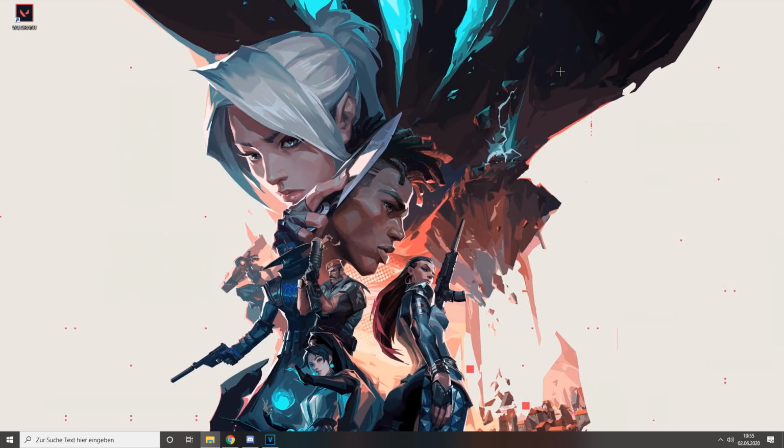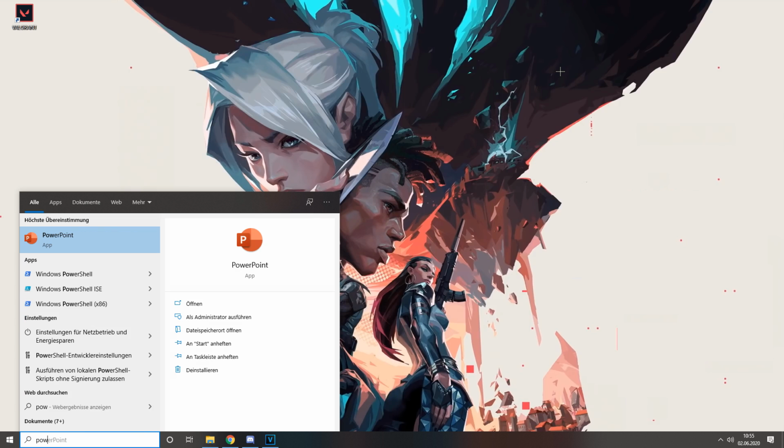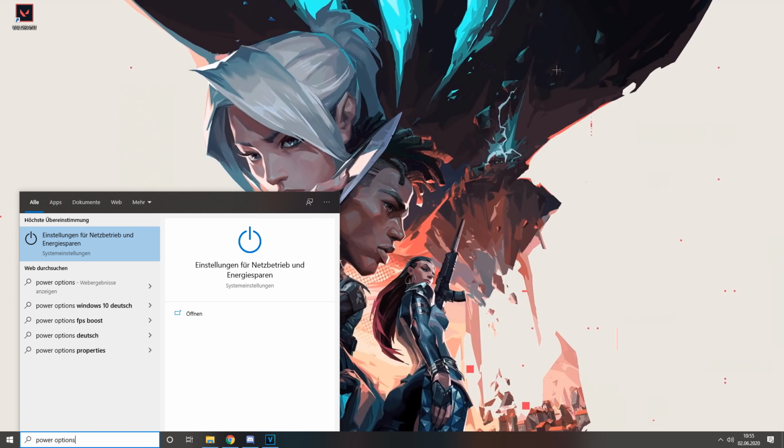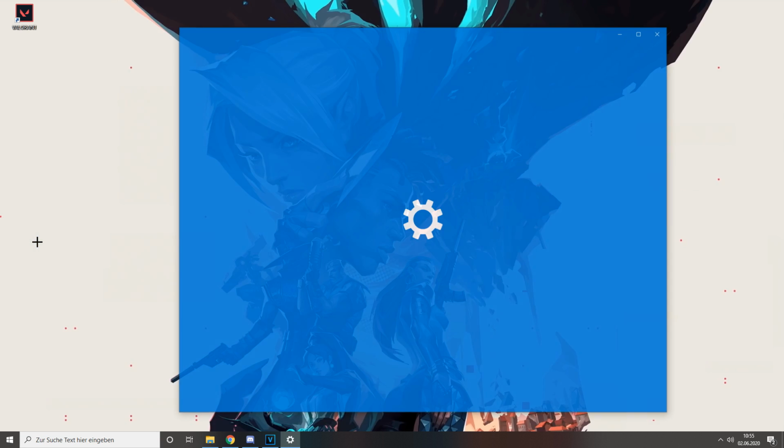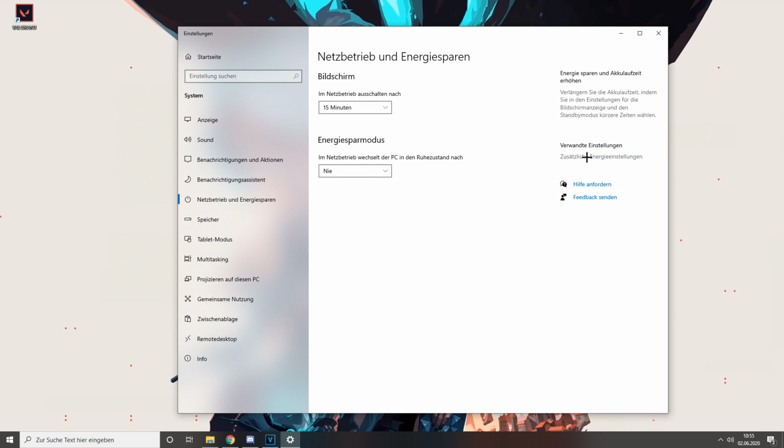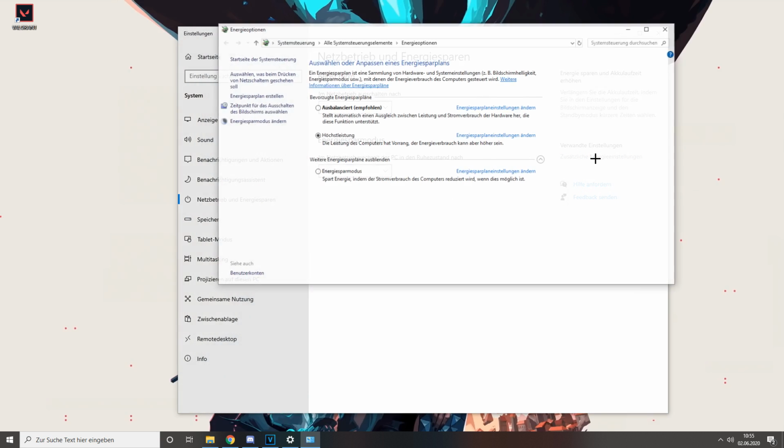Next up, press the Windows key again. Type in power options. Click this icon right here and click the blue thing on the right here, and you want to set it to maximum performance. Don't put it to balanced, put it to maximum performance. Especially on laptops, this is going to increase your FPS a lot.